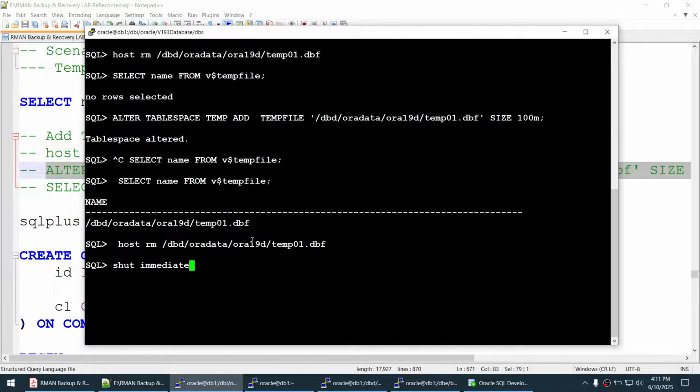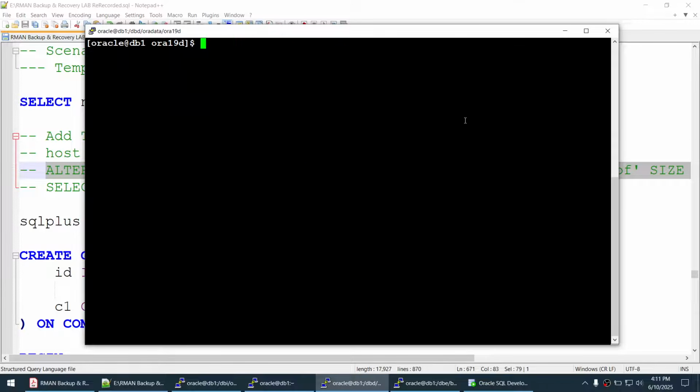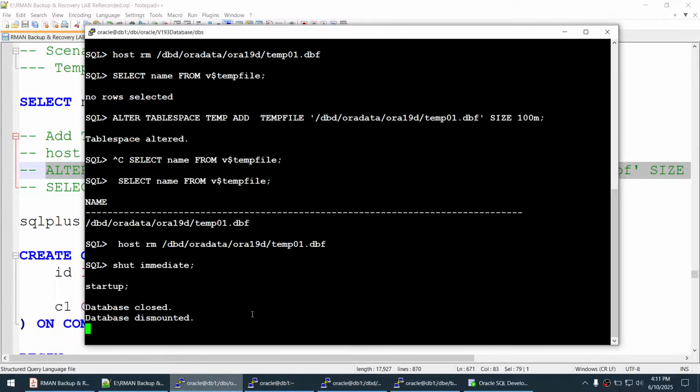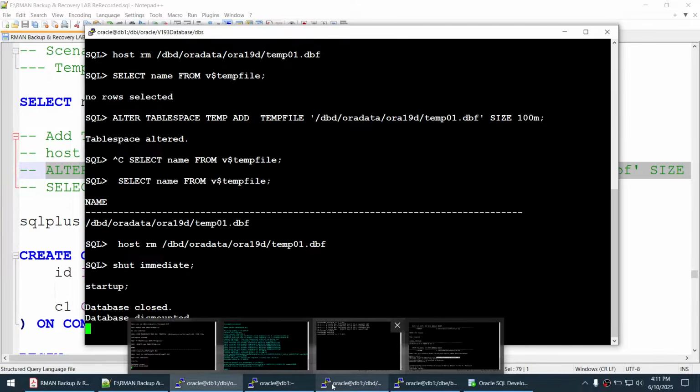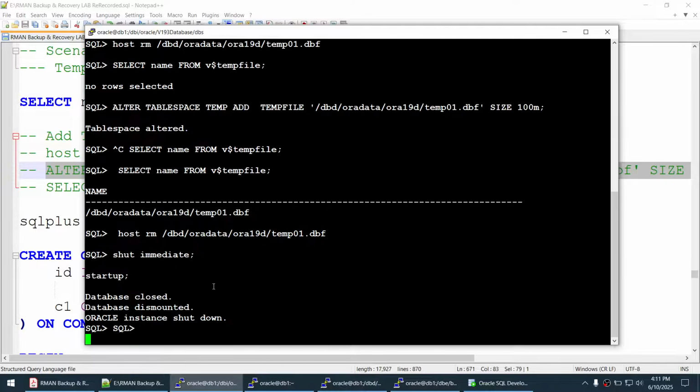So let's do the shut immediate, and let's do the startup. So let's initiate these two commands. When the database gets started, automatically the temp file will get created. So let's clear the screen. It's not there. Let's wait for the database to start. Once the database is started, automatically the temp file will get created. Let's give it a few seconds. Oracle instance shutdown. Let's wait for it to start up.